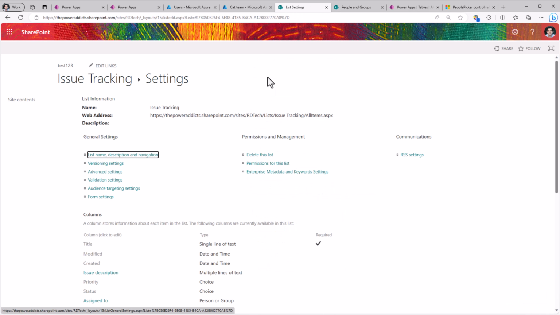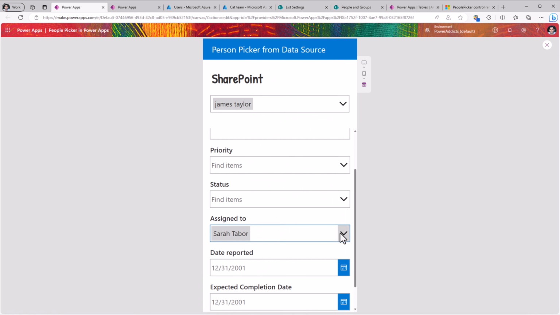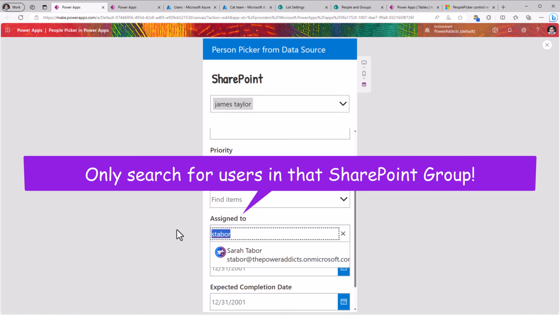Now at this point, assign to will only allow me to enter email addresses of Reza and Sarah. If I try any other user, it won't even show me that option here.